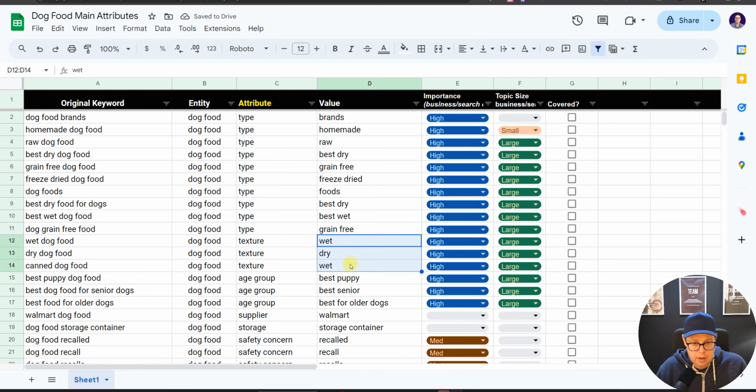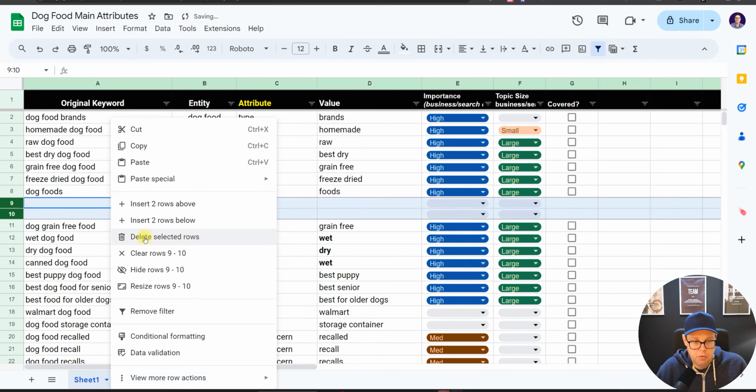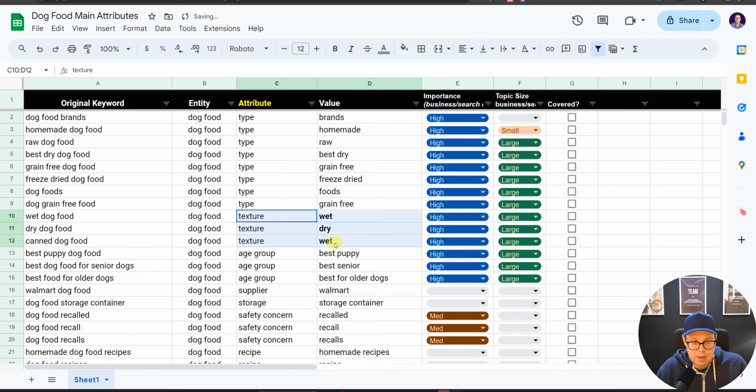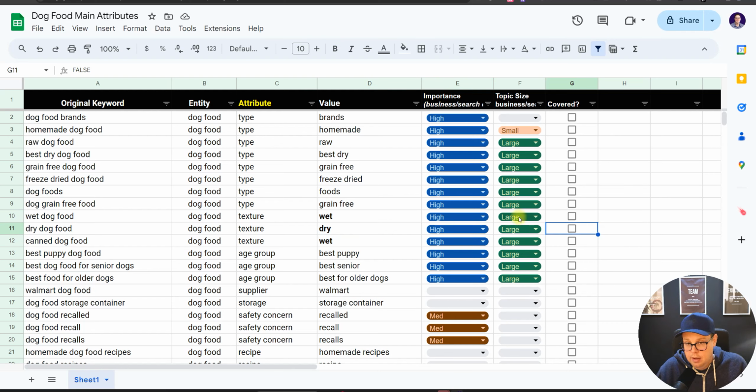We can see here dog food, wet and dry is very important, that many people search and care about. I would deduplicate that here and remove that from there. Just keep it as texture. So we are selling dry dog food. There's a lot of search volume on it, and therefore we select high and large topic size here. And then once we've written it, you can check these and basically say, yep, I've covered that attribute of the entity dog food and the values I've also discussed.